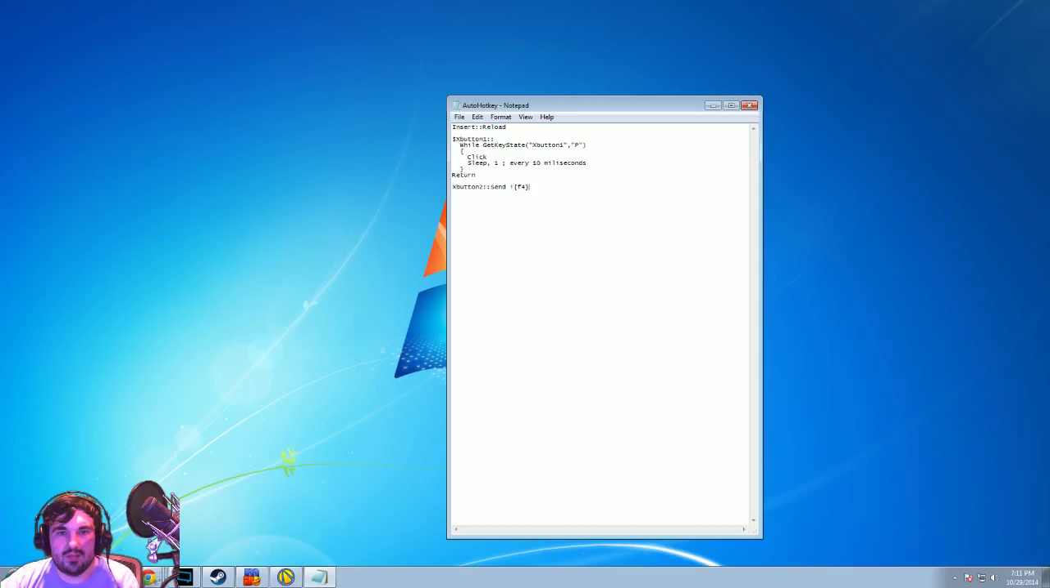This is the simple macro. Actually, you can get rid of this. Okay, this is a simple macro that basically states when I press the insert button, it reloads the script, whatever it is. So if you have a looping script of some sort, you can actually hit insert and it will stop the loop.